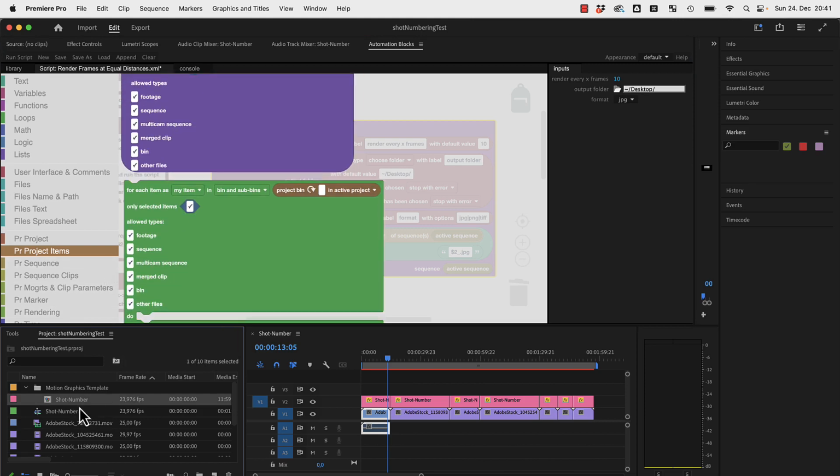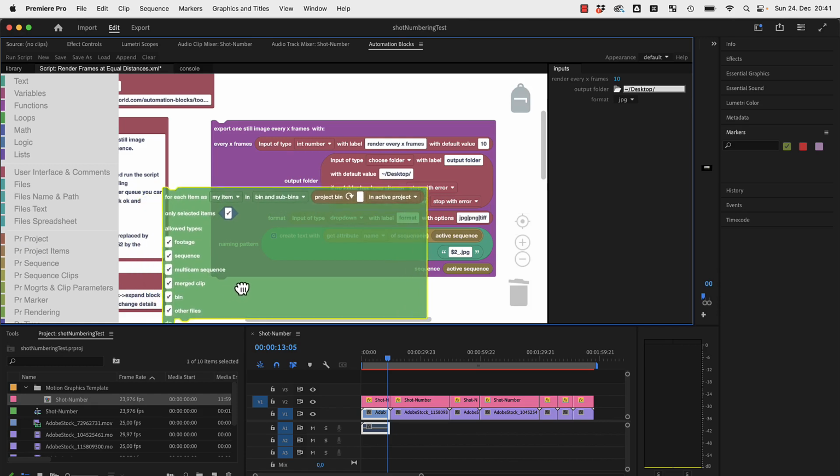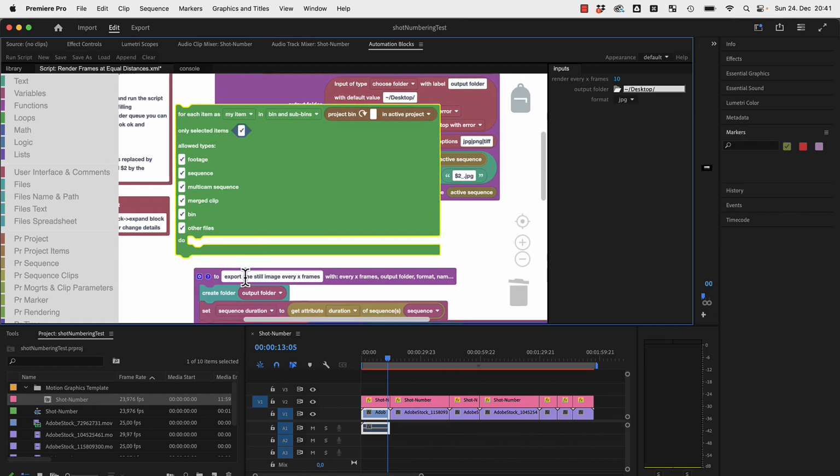We want to do something with all selected sequences, right? So what do we do? We take this green block, and it says for each item as my item in bin and subbins of nothing. This is the root folder. If I would put here a folder, I don't know, footage, then it would look for all items inside just this folder. But if I do nothing here, it means look at all items in my project in the root folder or in sub-bins of it.